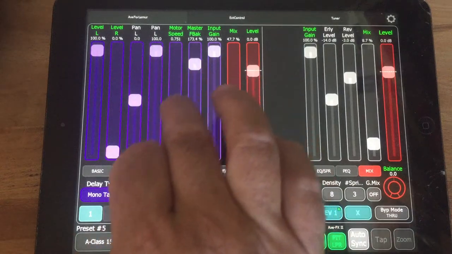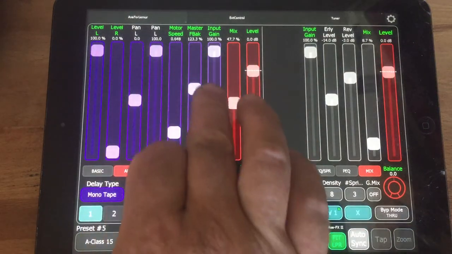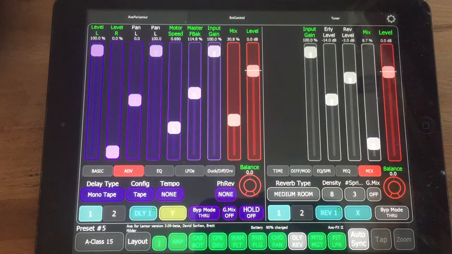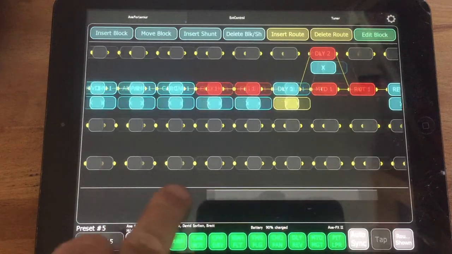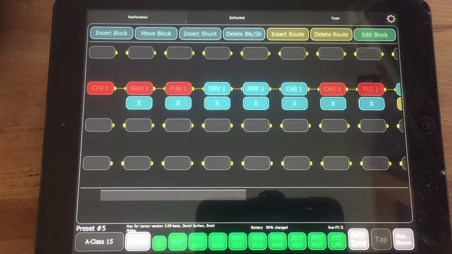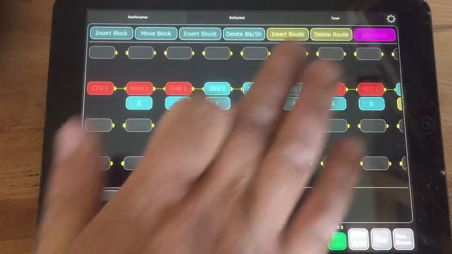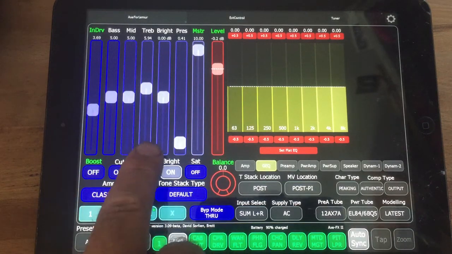Get it feeding back really good and then change motor speeds and stuff like that. Going back to the layout, Fractal is pretty good at simulating or modeling different amps. So on the amp page, if we set edit block and go to the amps, this is a general amp page where we have the standard controls for an amp.